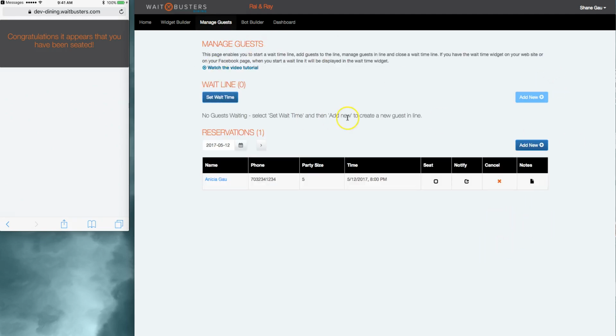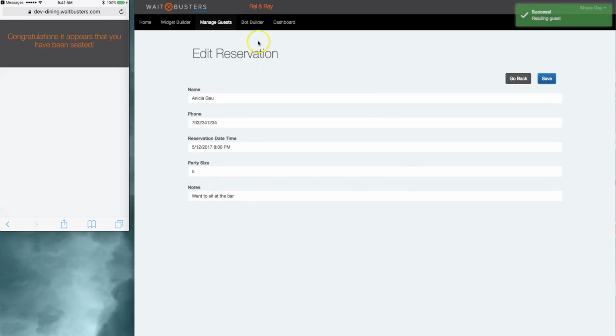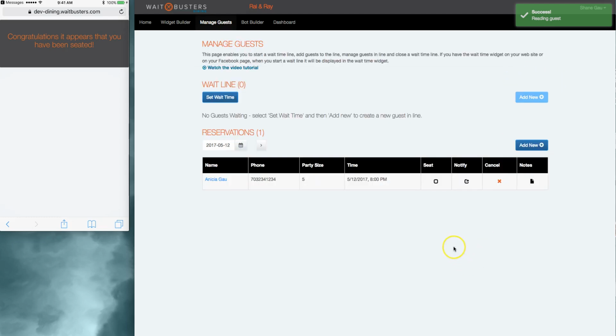And now, even though the wait line's done, I have the reservations here. And I can seat, of course. I can notify them because they provided a phone number. And then I can see the notes. The notes are, I want to sit at the bar. Okay. So, pretty cool. Very powerful tools here. And this is it.